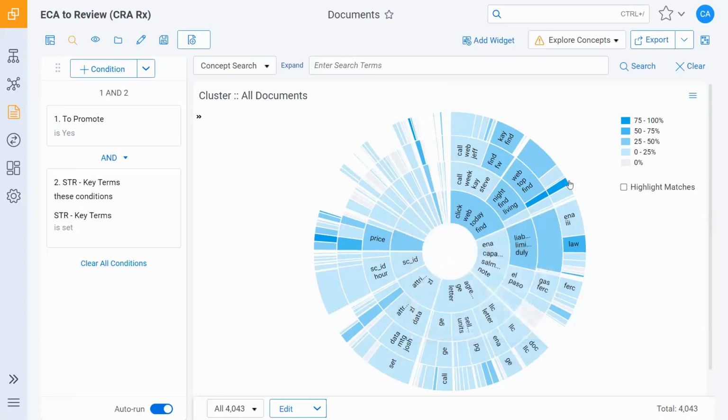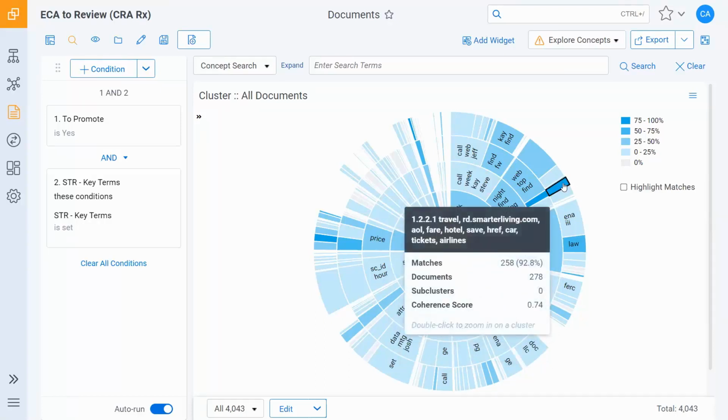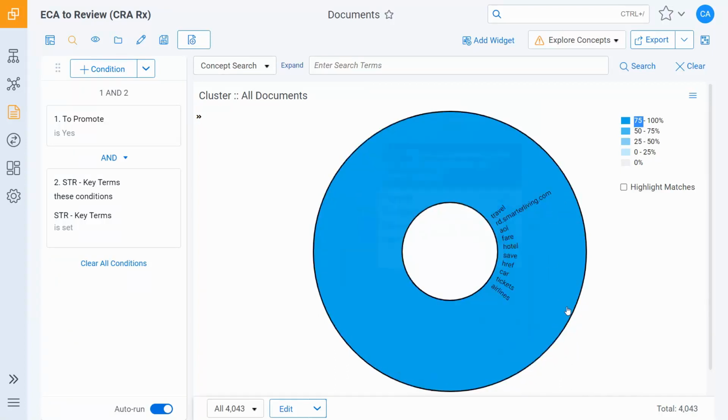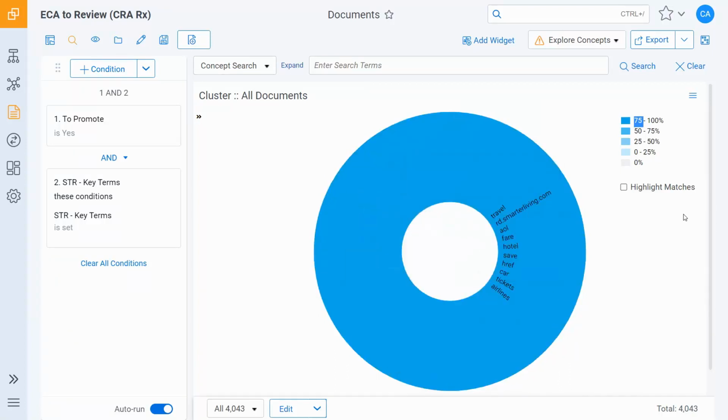And notice that my context help here says double click to zoom in on a cluster. Let's do it. So I'm going to double click here. It's going to zoom in for me. And here are all my terms. And look at this: travel, fare, hotel, car, tickets, airlines. So these are definitely related to travel. We know that already though, because we've already tagged them as yes.